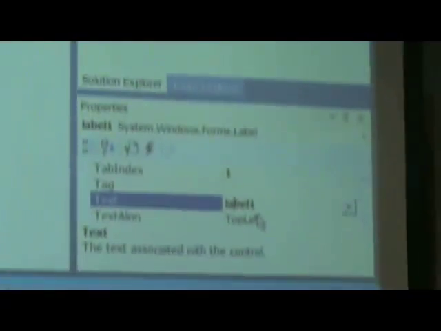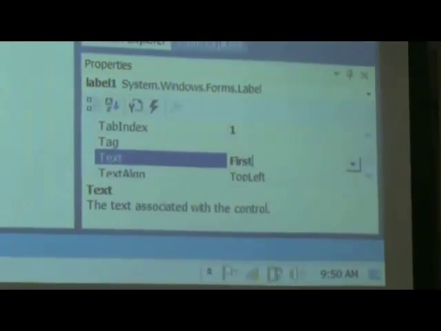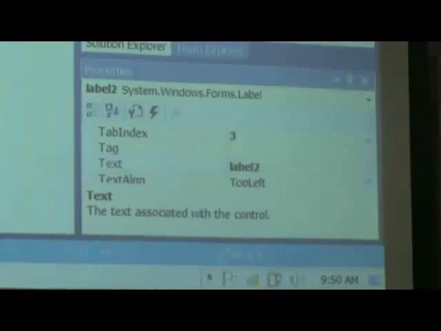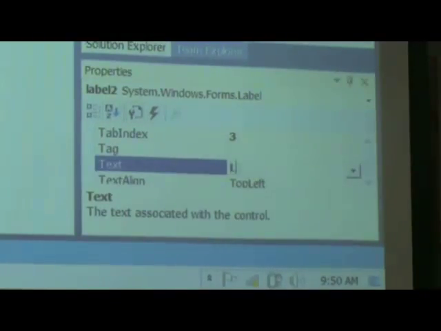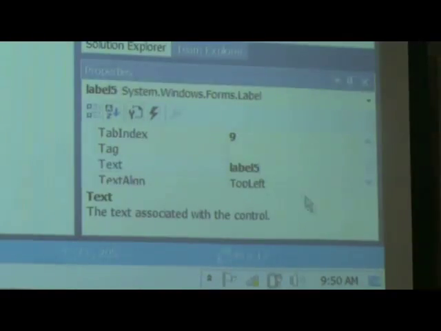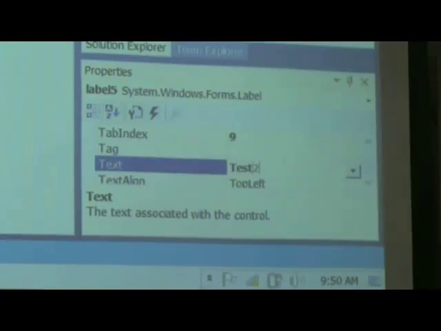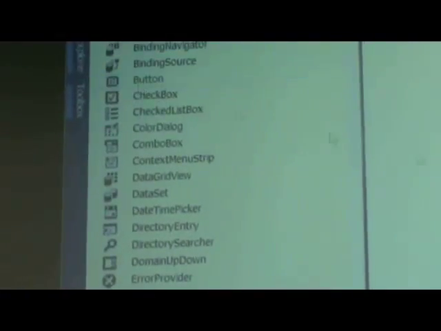So I'll select the label, and rather than giving it a name property, I'll just give it a text property. Okay, so for the first label, I'll say first space name. For the second label, last name. For the third label, ID. For the fourth label, test1. For the fifth label, test2, right?